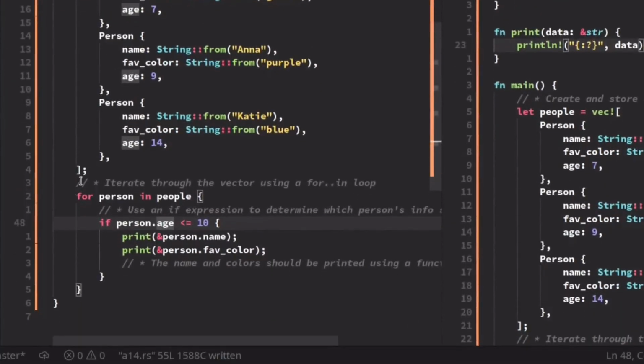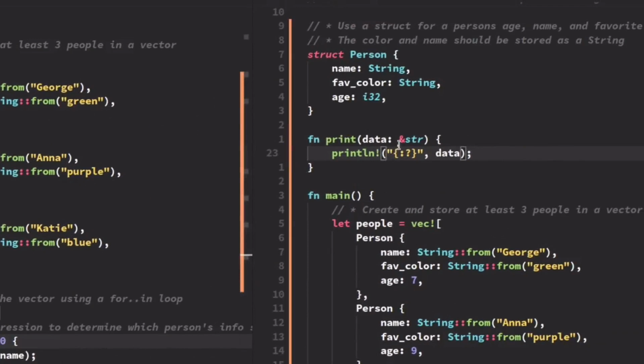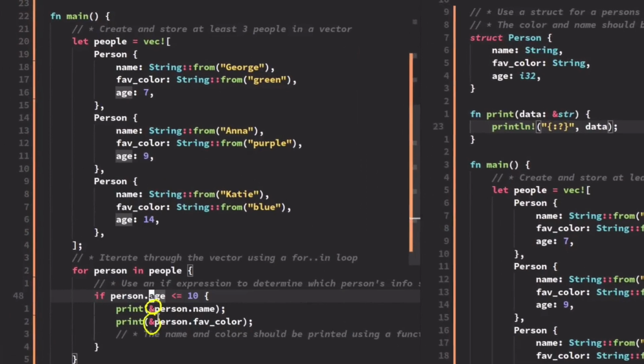After that's completed, we iterate through each person using the for-in loop. For each person in the people collection, we perform the action in this block. We then check if that person's age happens to be less than or equal to 10, then we're going to print out their name and their favorite color. The print function is defined over here, and it accepts a string slice, which is borrowed data, as seen by the ampersand. Our structure has owned data, so we have to borrow each field in order to properly use the function.